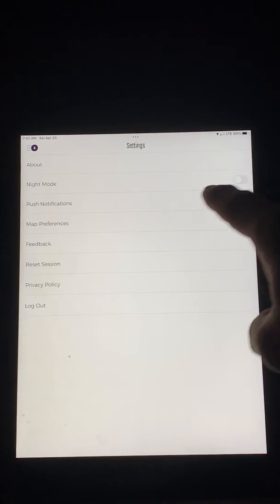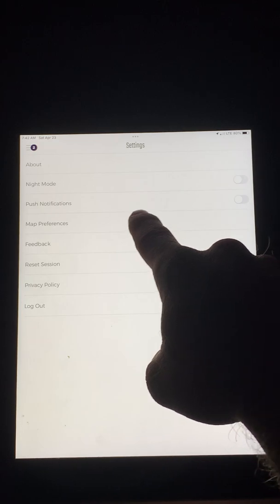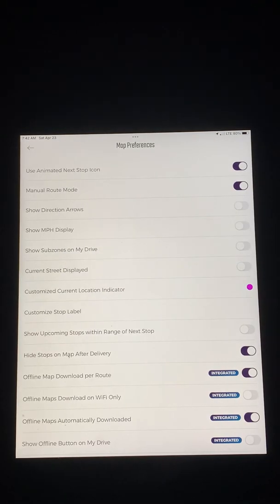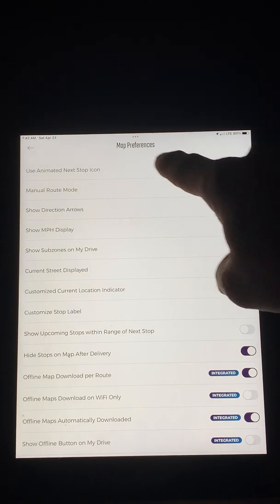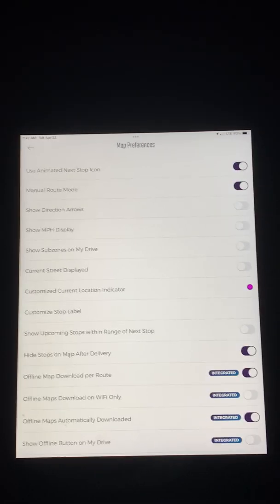So your map preferences, you can go here, and so I do manual route mode. It's already selected, but if you wanted navigation to take course, you would just deselect that. Use animated next stop icon. So if you've been watching the videos, the next stop icon is going to be red. If you don't care for that, which I recommend that you leave it just like it is here, select it. It just makes it a different color, and that's going to be your next stop.